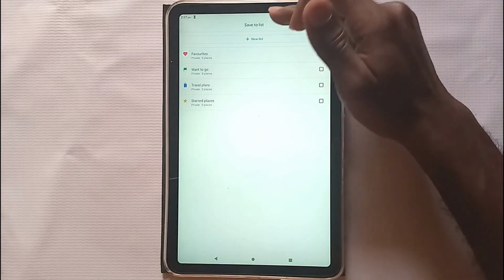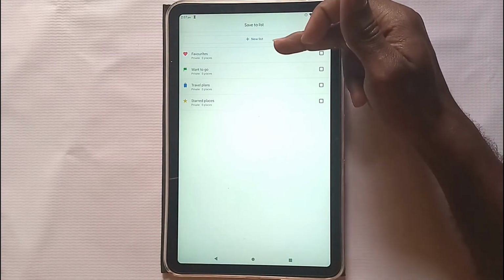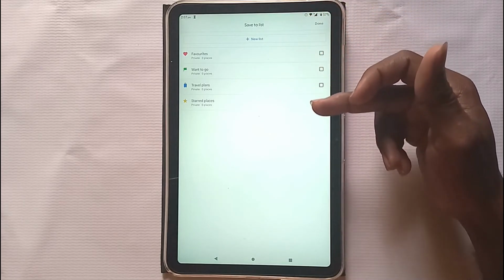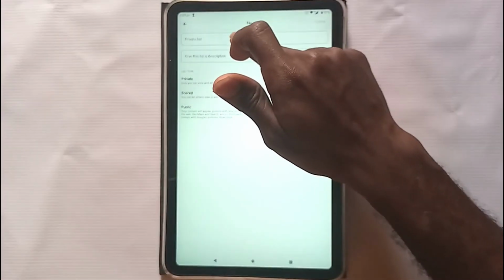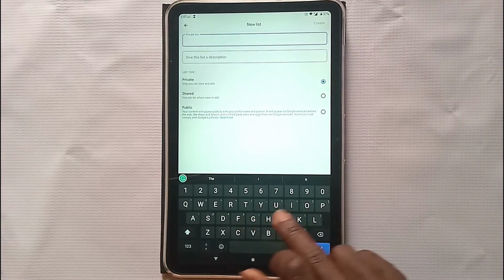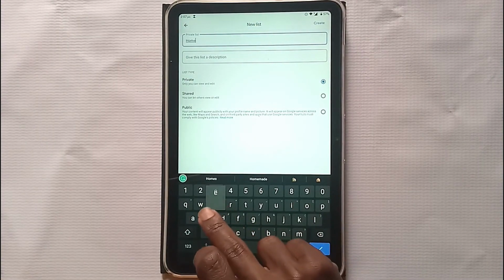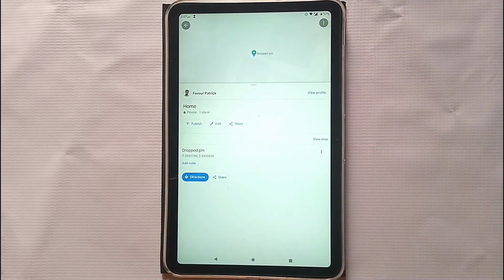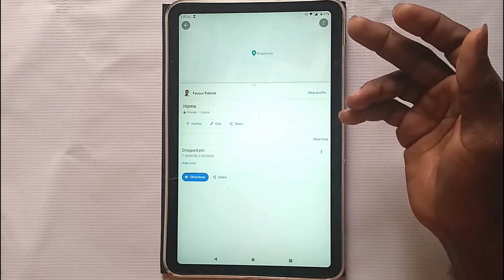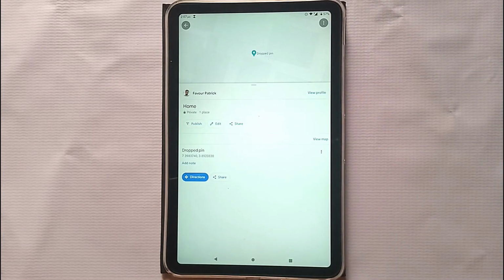You click on the save button. Now, you can create a new list or you can pick. It could either be your favorite or a place you want to go to, travel plan or starred places. You just go ahead and you create a new one. You call it home. And there you go. You have pinned a location on your Google Maps.